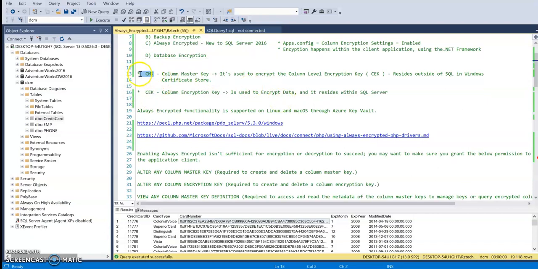A couple of things before we jump into a demo is to clear up some of the concepts about CMK and CK. These are the two keys that are used for encryption and decryption of the data. CMK stands for column master key, which encrypts the CK, and it resides outside of SQL Server inside a Windows certificate store. The CK, which is protected or encrypted by the CMK, stands for column encryption key, and it is used to encrypt data. And this actually resides inside SQL Server.